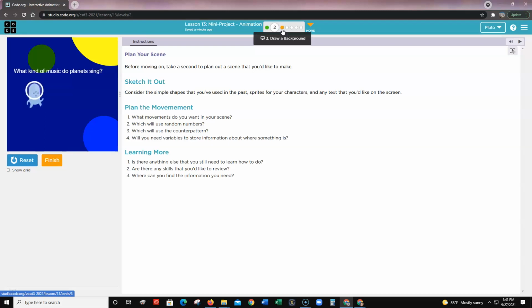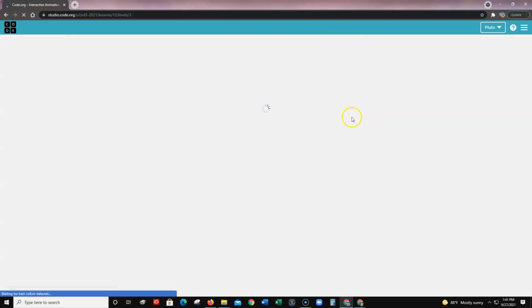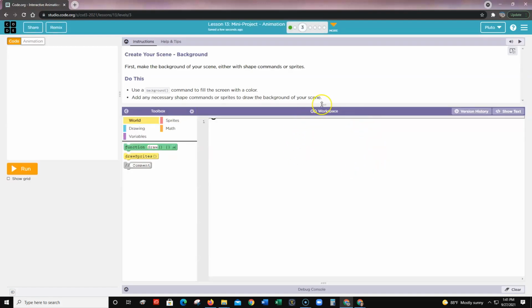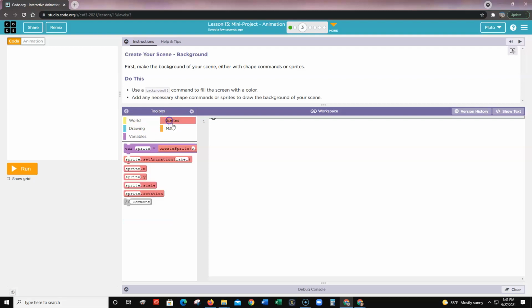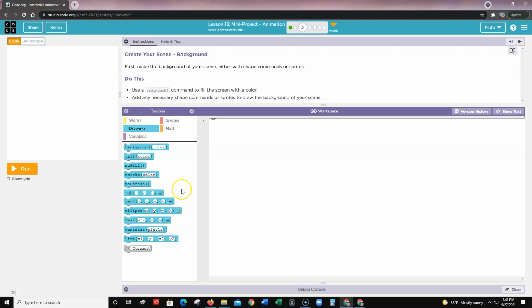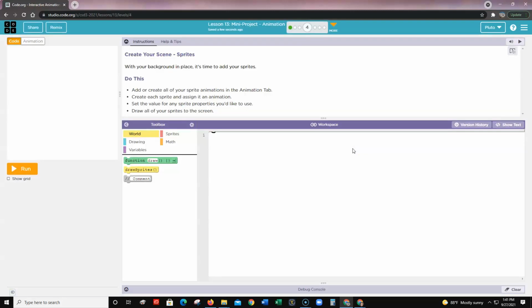After, again, sketch it out, think about what you're going to do, what sprites you want, what you want those sprites to do, what type of animation. So if we go to level 3, this is creating your background. You have your workspace here, and you have all your toolbox. You've got your drawing tools, your variables, your world, sprites, math. You're probably going to use mostly your drawing tools at this point in your workspace to create your background. Then when you have your background created, you would go to level 4, because remember, whatever you create in the level before, it's a project, so it comes over with you to the next level.